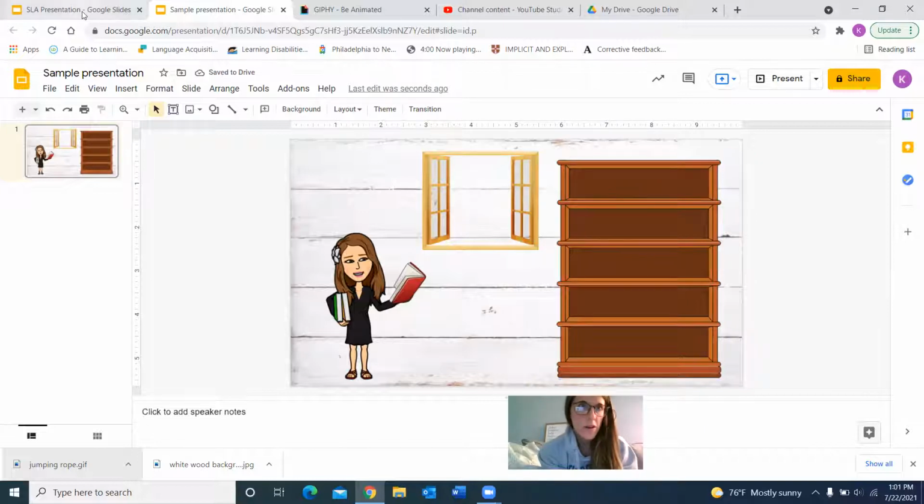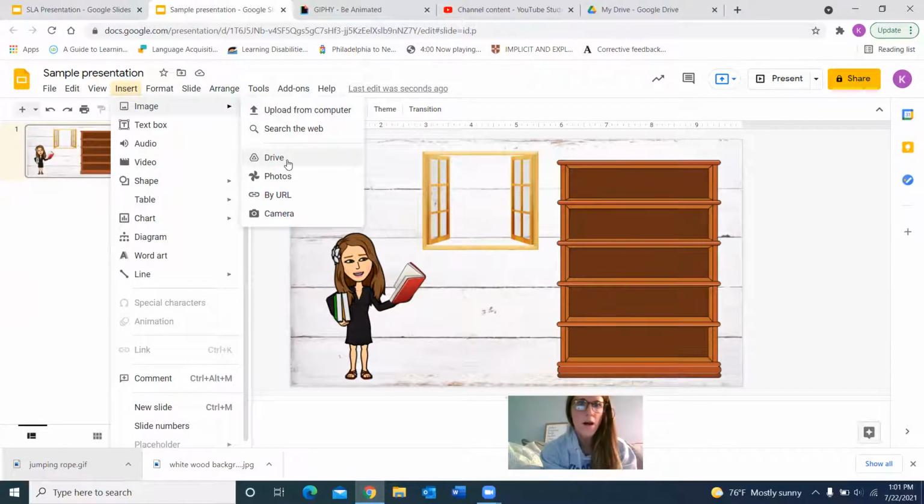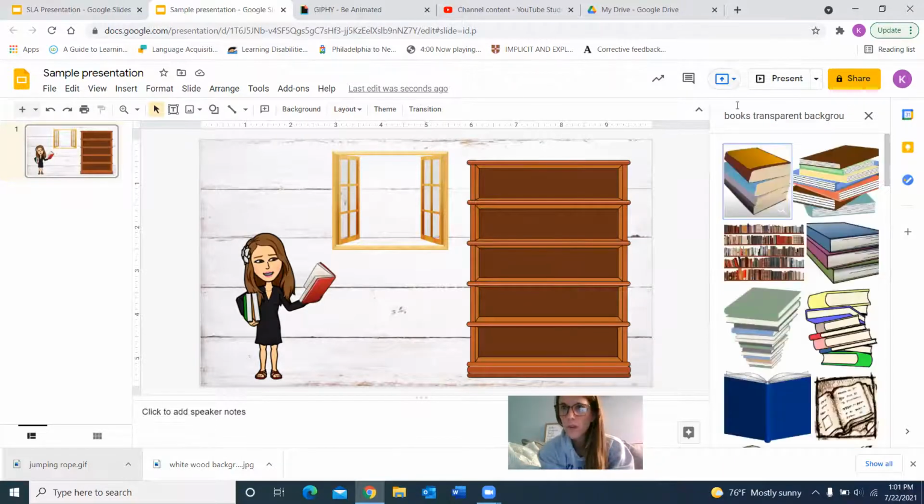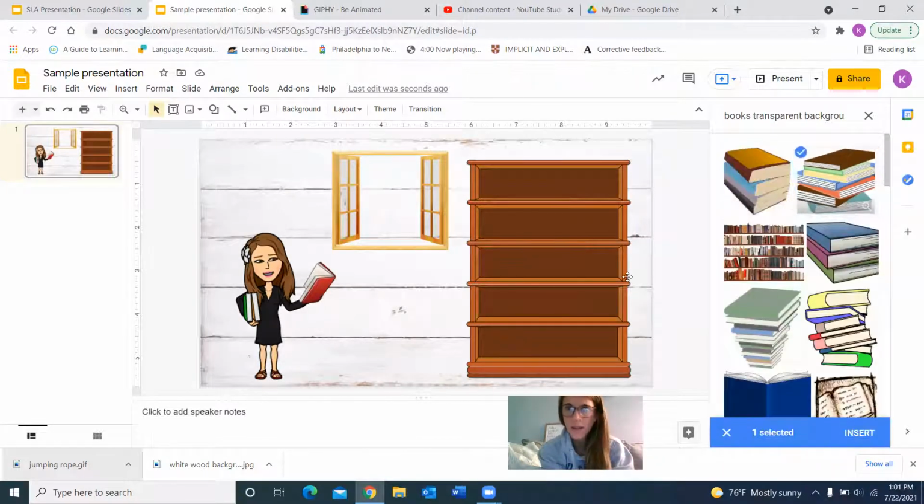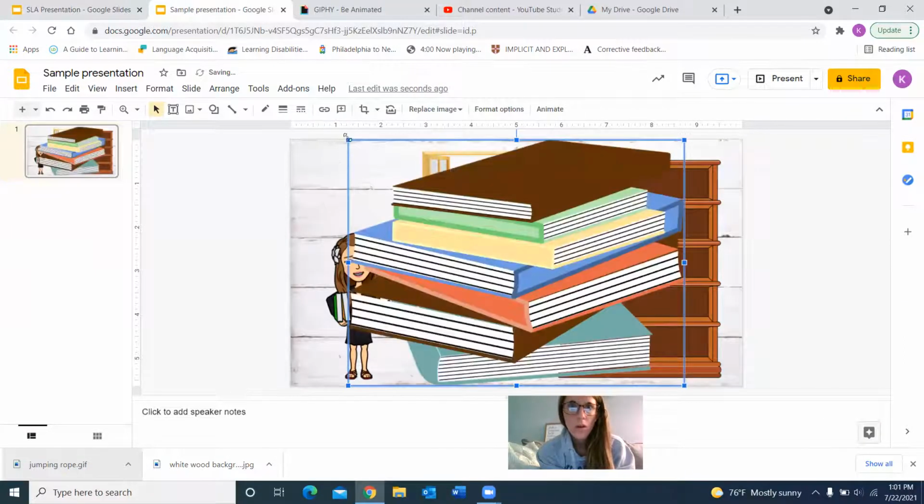So again, this is just a very quick tutorial. Another insert you can do that would be helpful: you can insert plants, bean bags, whatever you want to do to make your Bitmoji classroom a little bit more fun and exciting. I'm just going to put books on a bookshelf to show you how I can link things to my Bitmoji classroom. So I'm going to make the books a little bit smaller, fit them on the shelf.